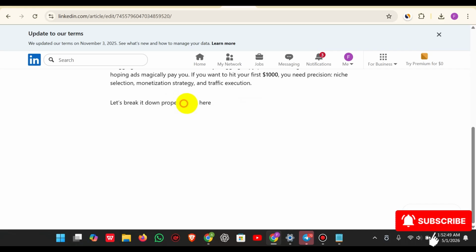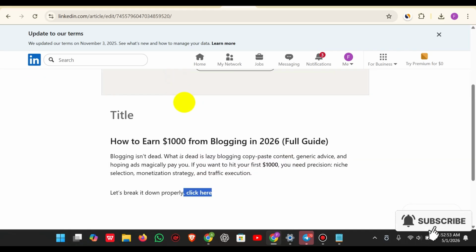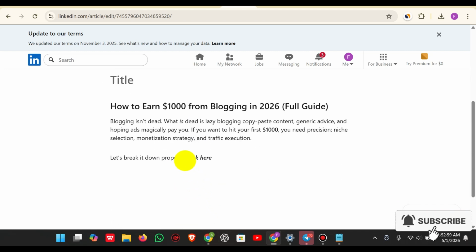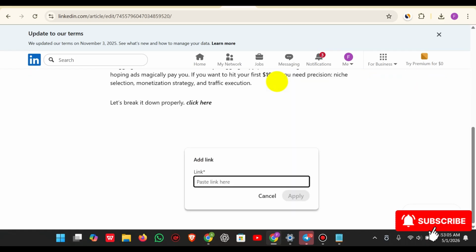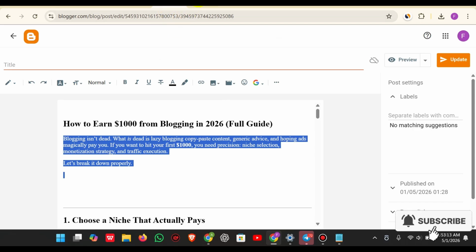Let me highlight it. Either I want to make it bold or italic. That depends on you, right? So what you need to do is highlight this same thing and click on this particular icon here, which is add link. Now what you need to do here is add your landing page link. Make sure to get your landing page link.